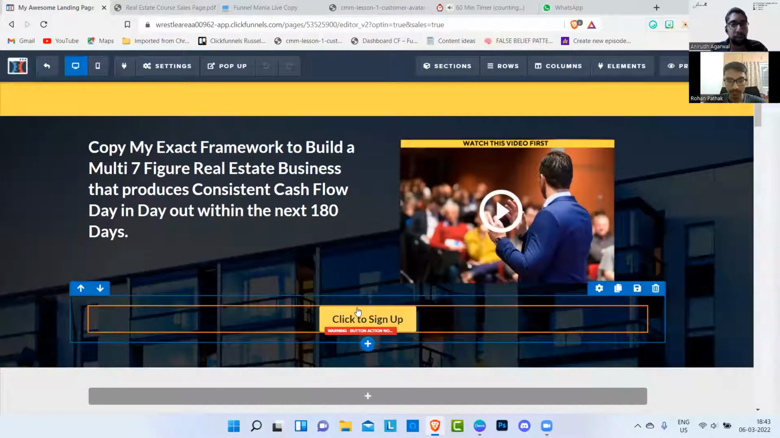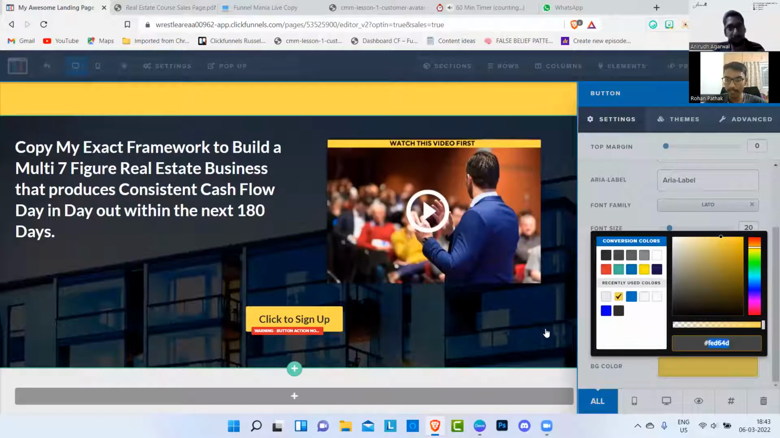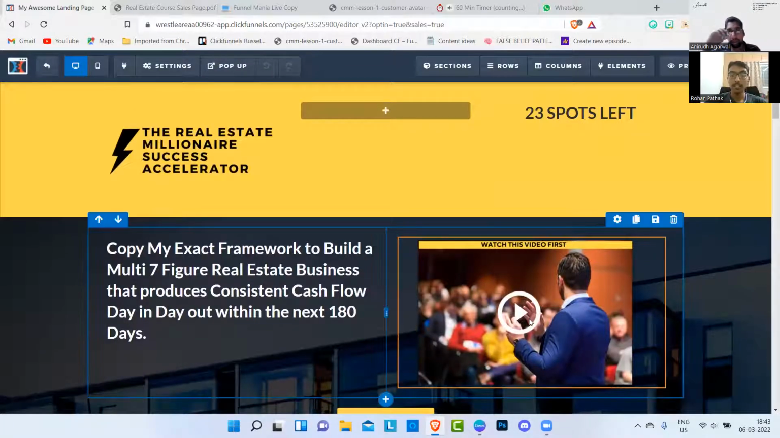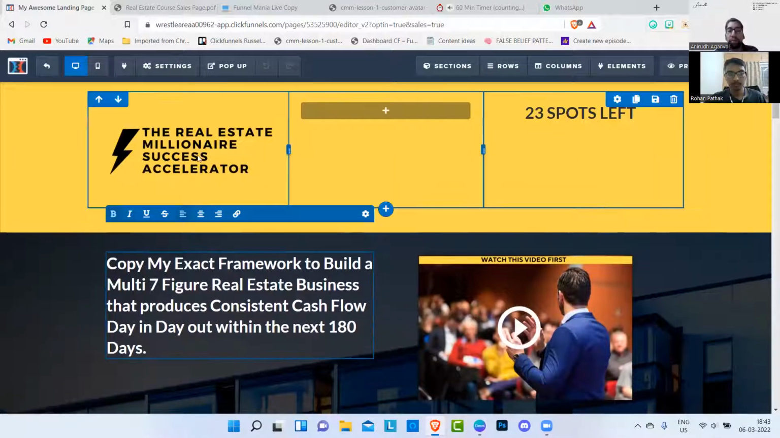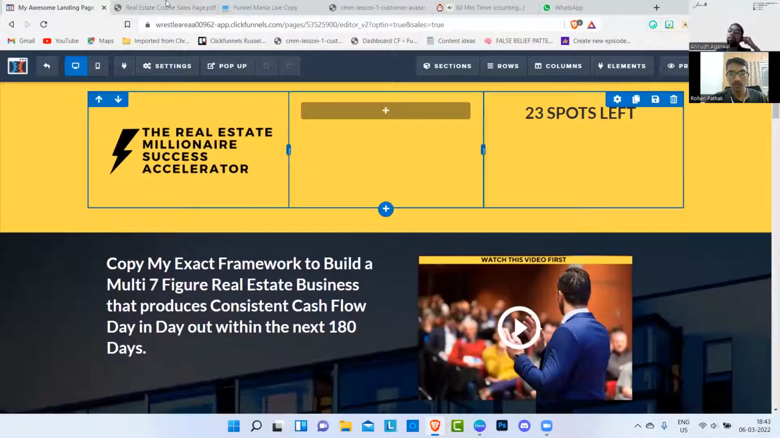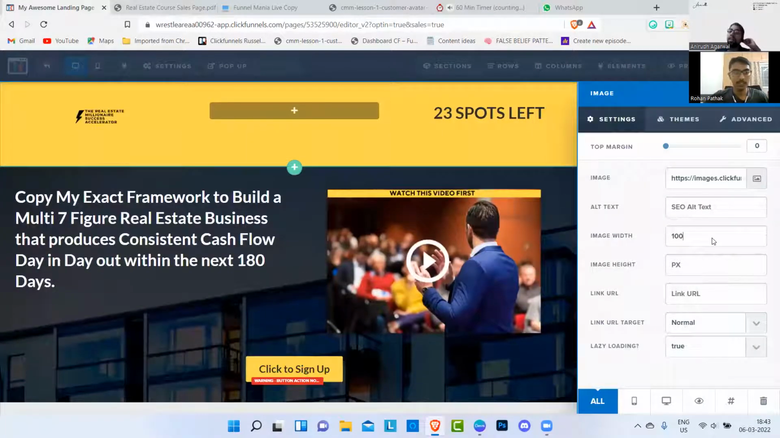Ron, are you facing any issues? No, I'm done with the wireframing and everything. Now I'm starting my actual funnel build, right? Okay, okay. Yeah, basically, you missed out something. I think it is subtext. Copy my exact framework. You missed out the subtext over there. Which one? Have a look at the design. Just a second. Yeah.